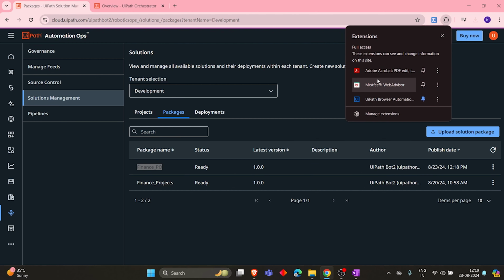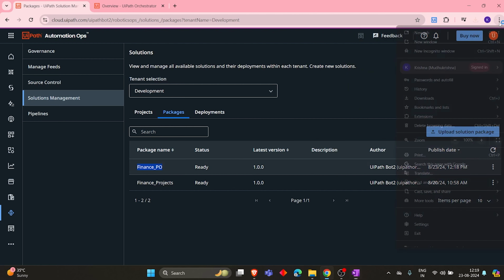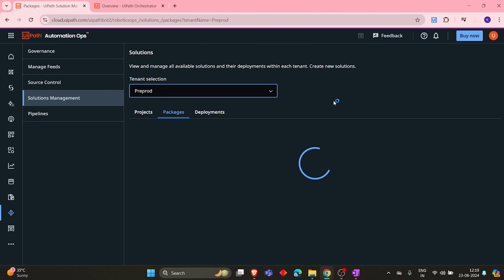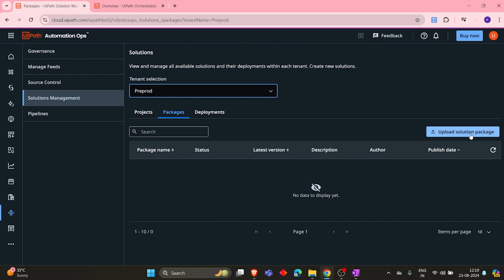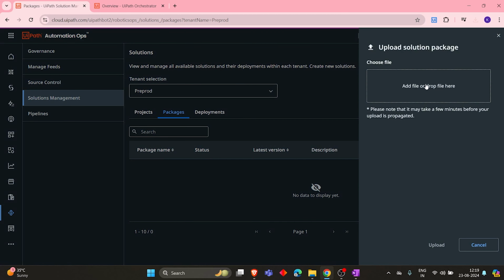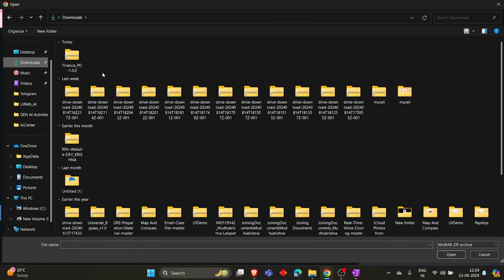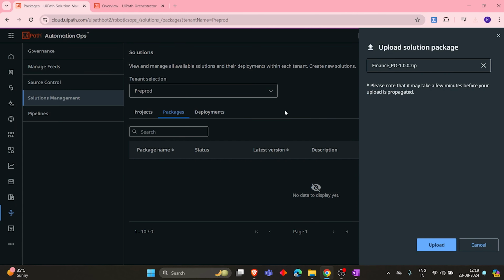Now it downloaded the package, I think. Let's go to the pre-prod tenant. Here you upload that solution package. For example, go to downloads. So this is my package. Click on upload.